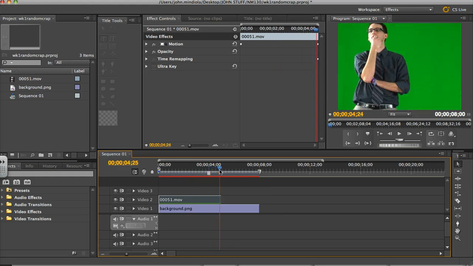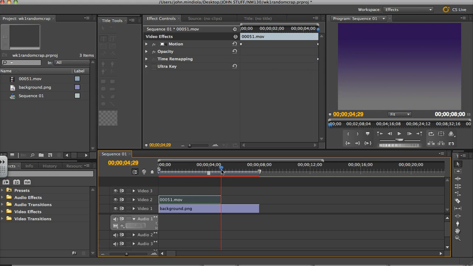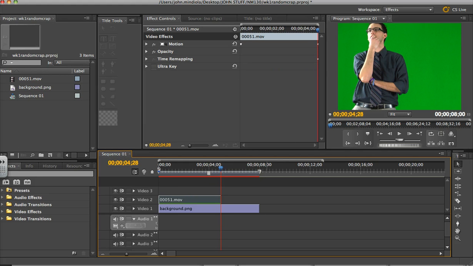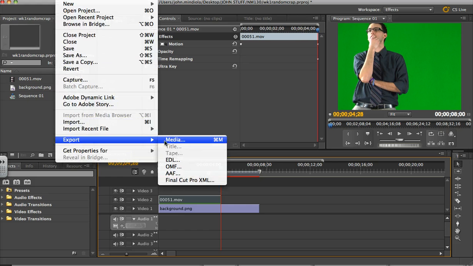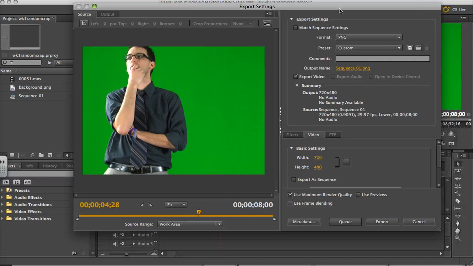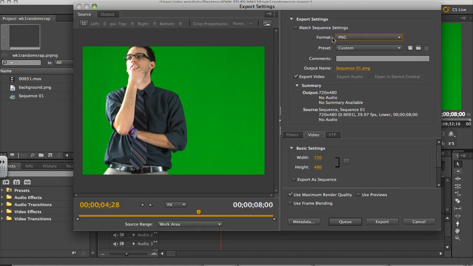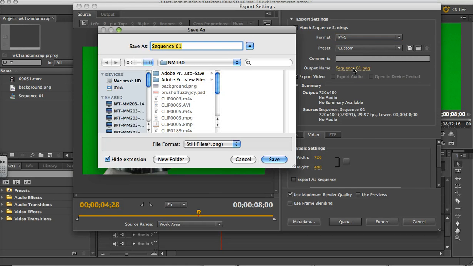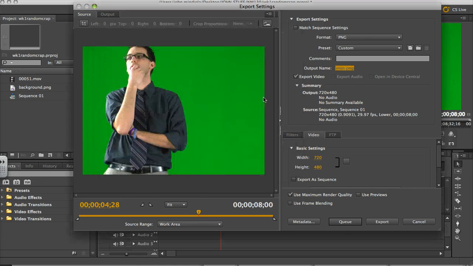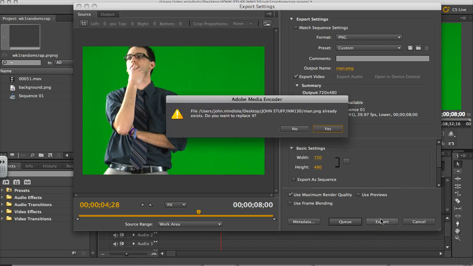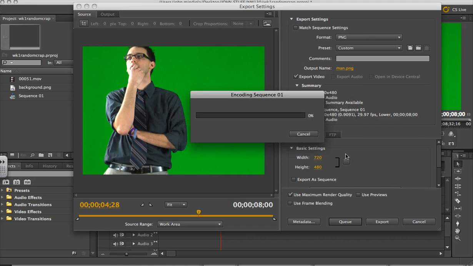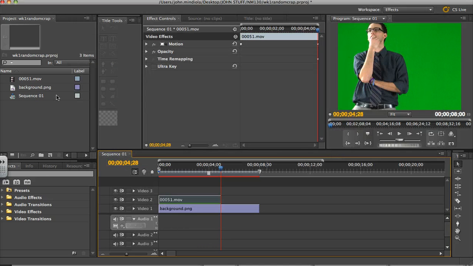So, I got here, right before it goes away. There we go. What I want to do is go to File, Export Media, and I see this in the PNG, the green there, that's fine. I can select PNG from my format options, and at output name, I'm going to click on this because I don't want it to be called Sequence 1, that's not very helpful. I'll just call this man.png for now. Save it in the folder, yes, replace it, and hit export. And it'll create a freeze frame of this.